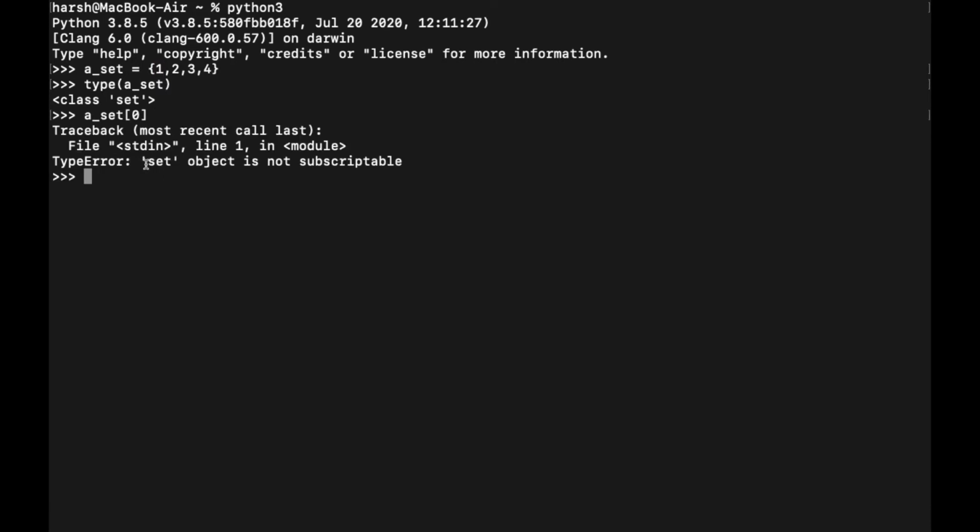Type error, set object is not subscriptable, which means that we cannot access the elements in our set object using subscripts. We got a type error that set object is not subscriptable, which means that we cannot use subscripts on our set objects. That is, we cannot use indexes with our sets to access the elements present in it. As you can see, we cannot access the elements of our set by using indexes.